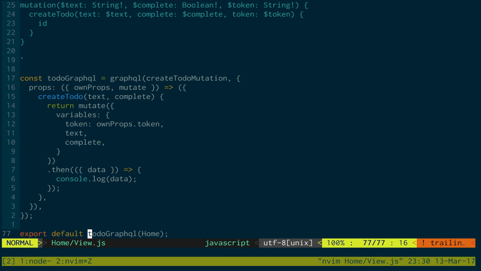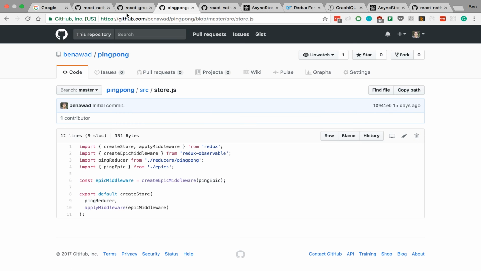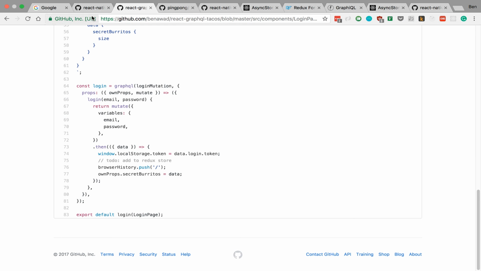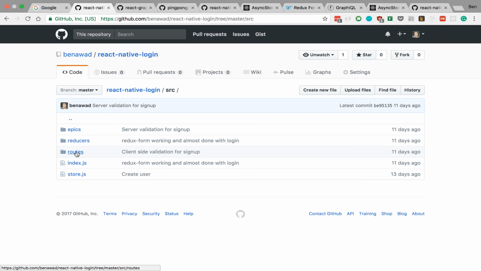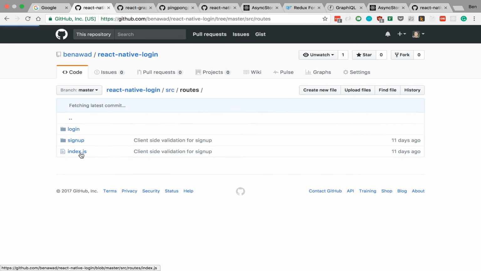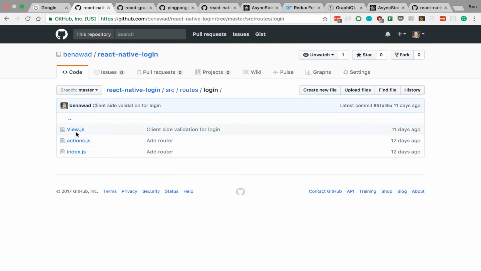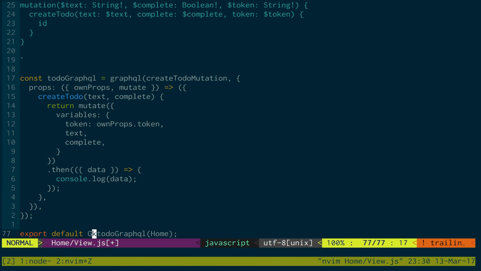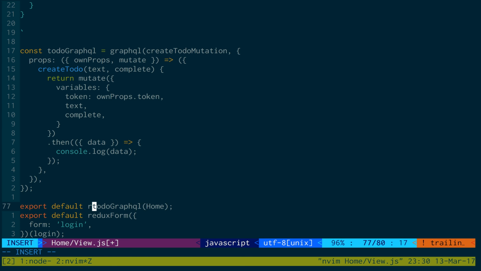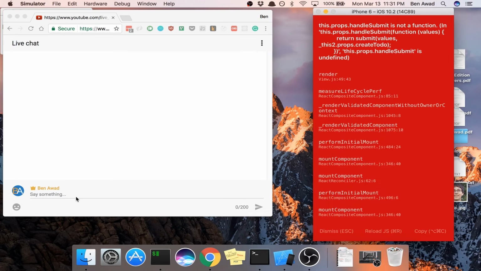And now this is actually a redux form. So let's add that syntax to the bottom. Oops. Redux. You know what? Actually, call it home for now. There we go. Let's refresh that.